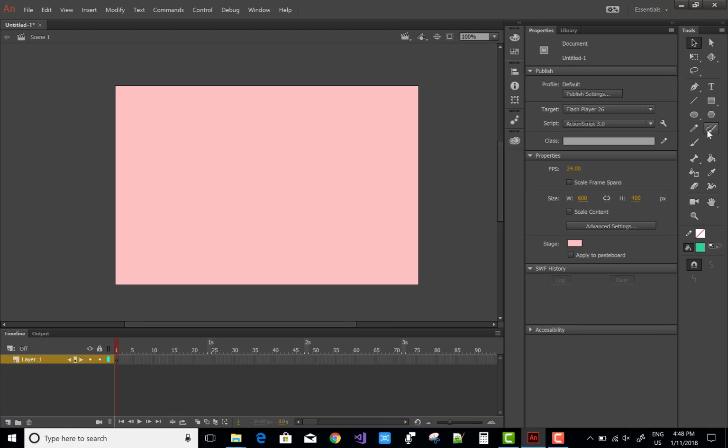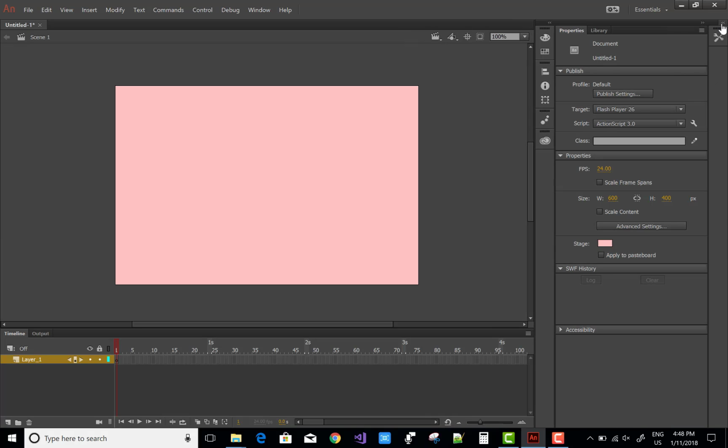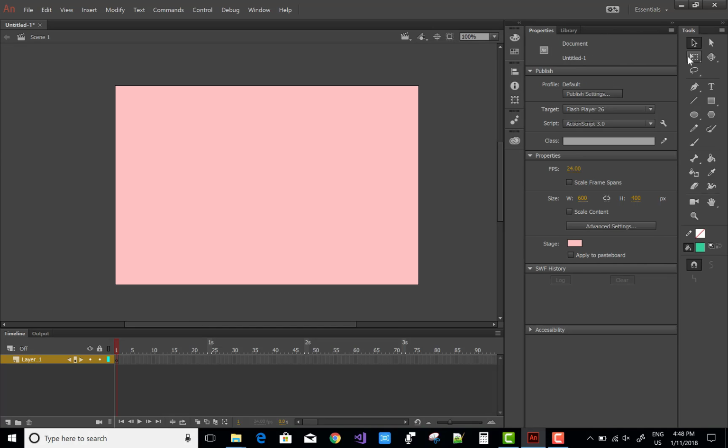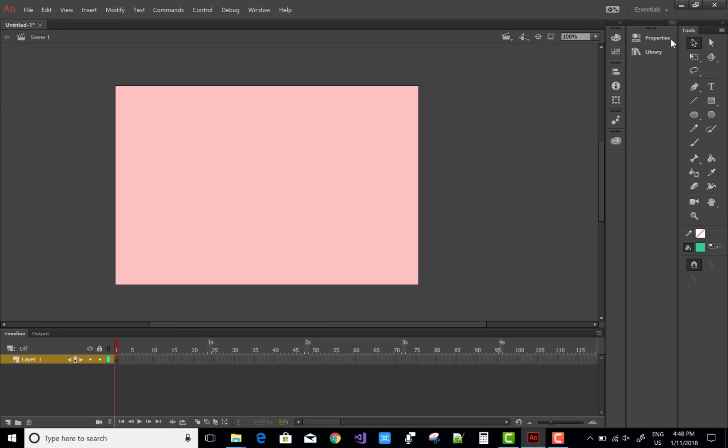Okay, now let's come to the Properties panel. That is the default Properties panel, and this is the toolbox. The toolbox is divided into two sections, or two columns, one column and two columns, and the Properties panel can also be minimized from this button.